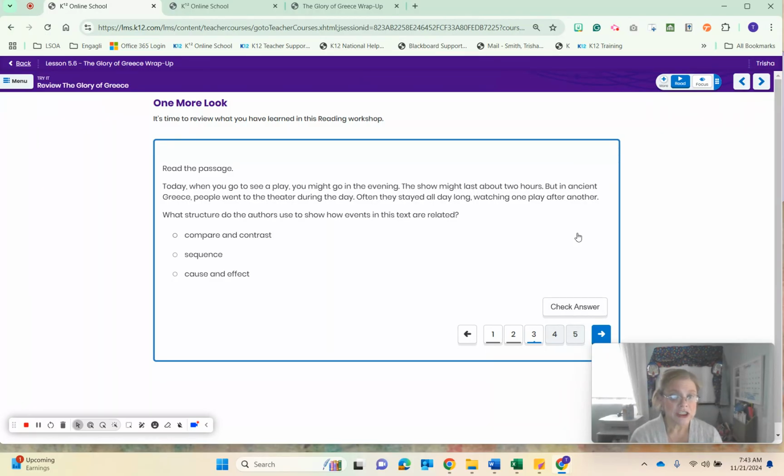What structure do the authors use to show how the events in the text are related? Compare and contrast, sequence, or cause and effect. So, when we're comparing and contrasting, what are we doing?